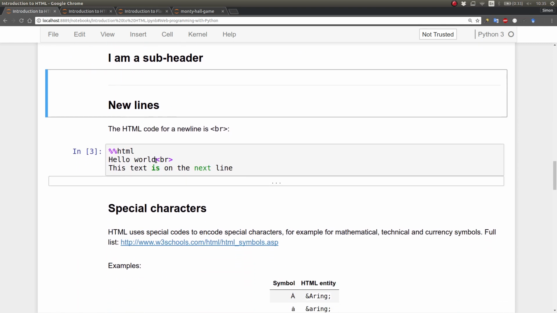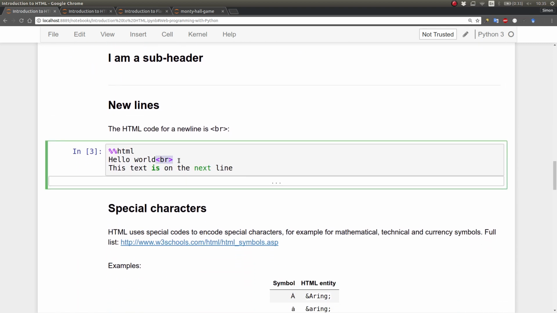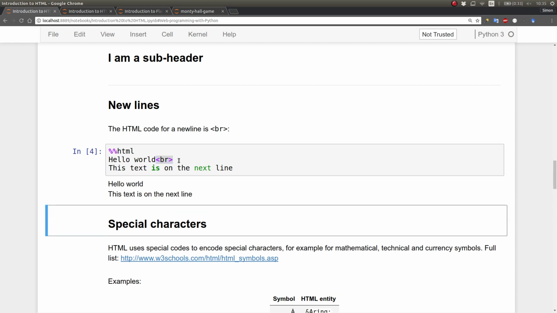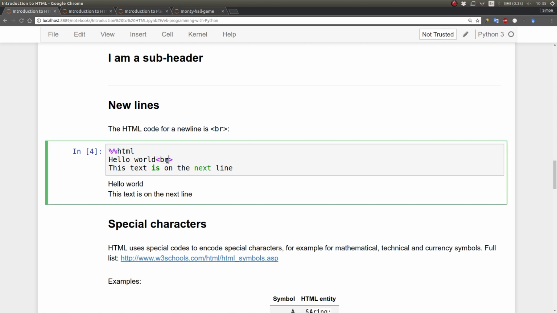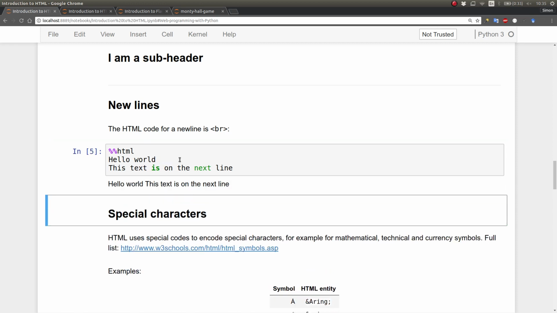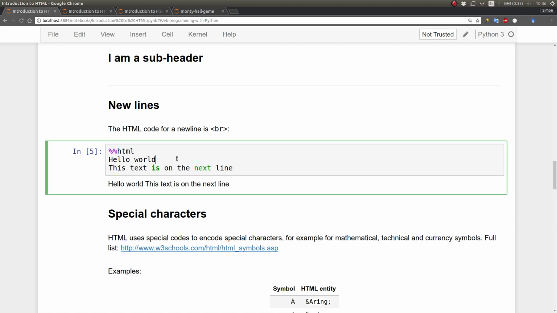Then we have new lines. New lines are this bracket BR. Essentially, if you use that, then it's rendered as a new line. If you don't include this, but you include a new line in the text, it will actually ignore it. Right? So you need to hard code new lines as part of the HTML format. Otherwise, you don't see new lines.